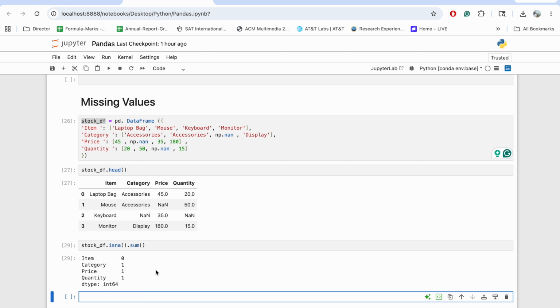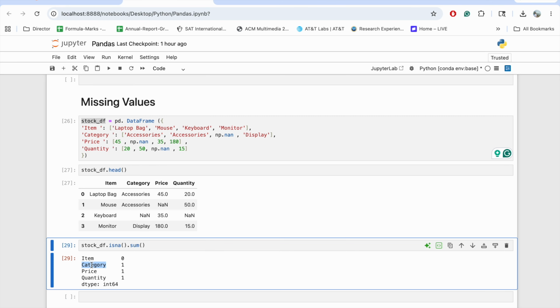And we have one missing value in category, one missing value in price, and we also have one missing value in quantity, right? Okay, now let's deal with these missing values.